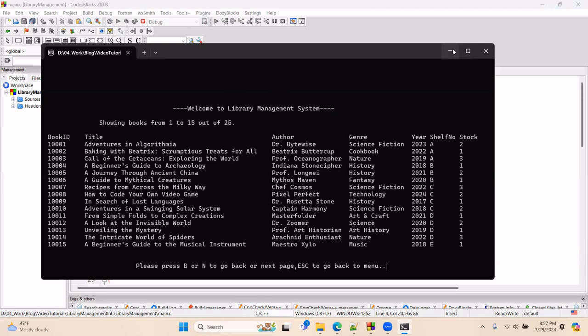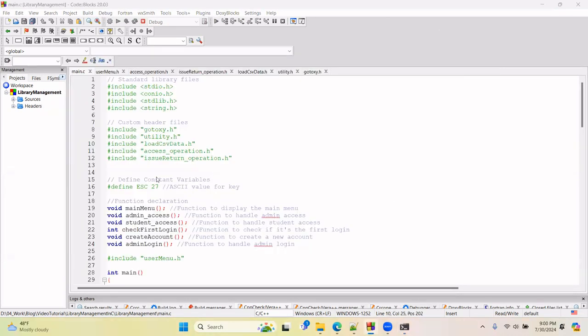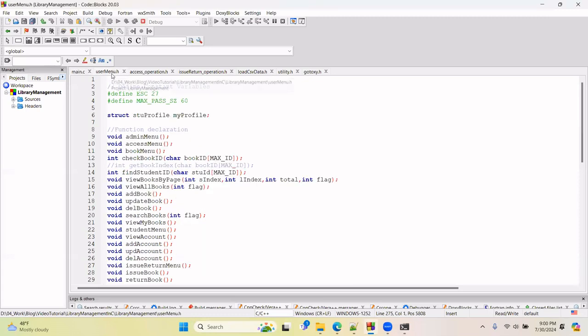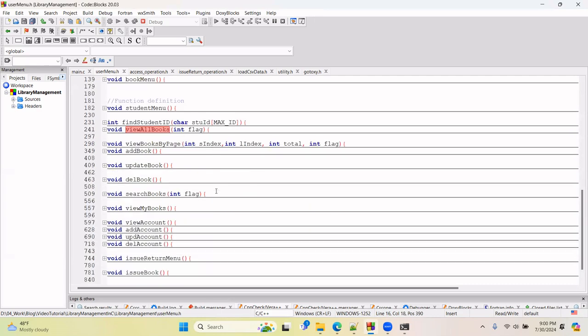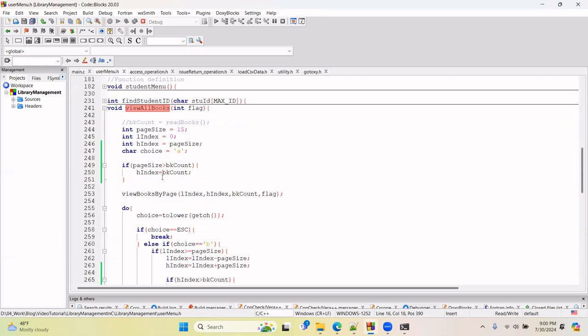Now let me explain the source code. Pagination is implemented inside the view all books function, which is declared here. Let me go to the function. At first, we declare initial variables. This one is for page size, which is equal to 15. The L index variable is for the lower index of the array, which is equal to 0. The H index is for the higher index of the array, which is equal to page size. And the choice variable is for user input.